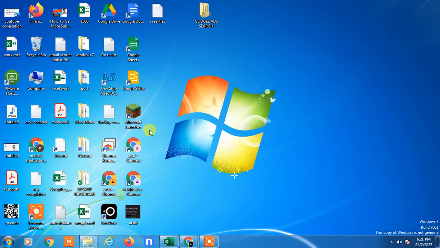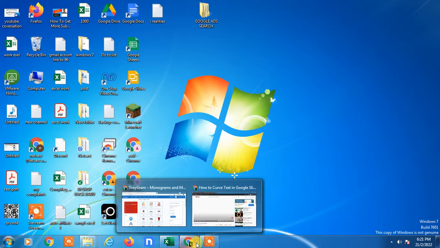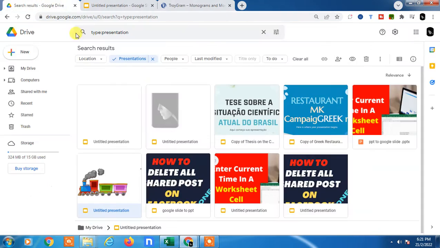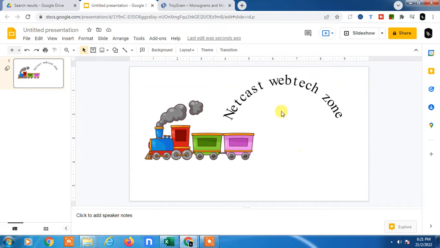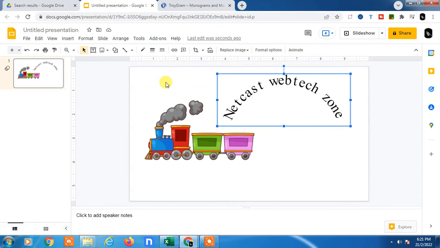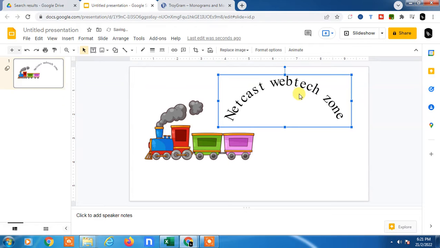In this video tutorial, we are going to learn how to curve text in Google Slides. Okay, so here I'm going to show you. So guys, here I'm on Google Slides and you can see I just curved this text, because in Google Slides there is no option to change the text styles or convert the text into a curve. So how you can do this, I will show you.